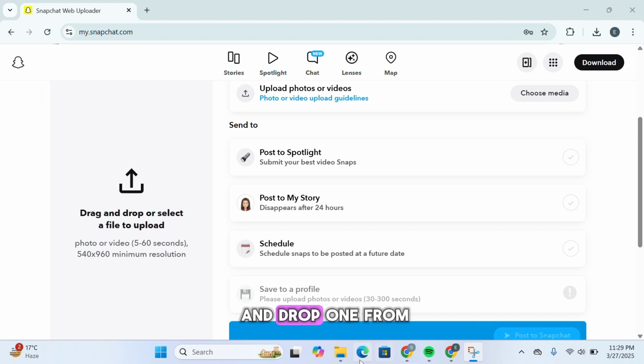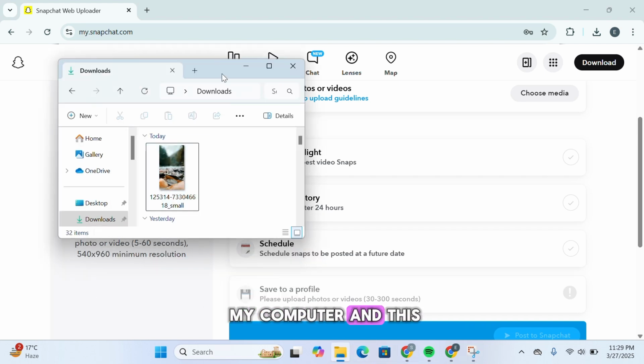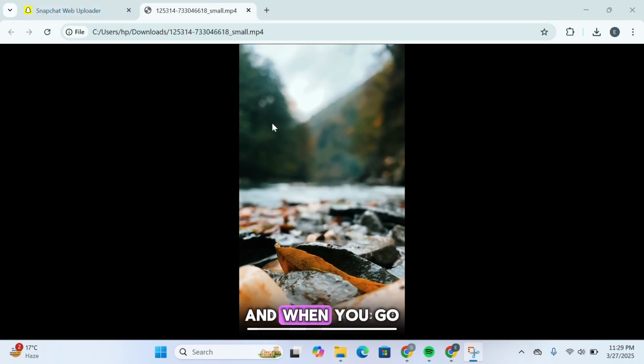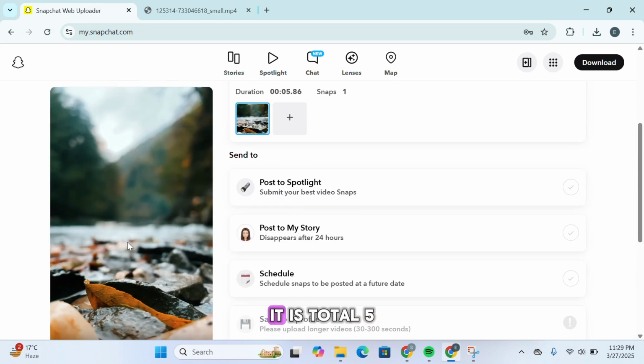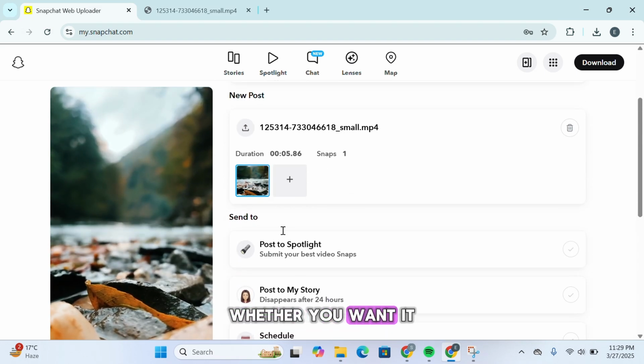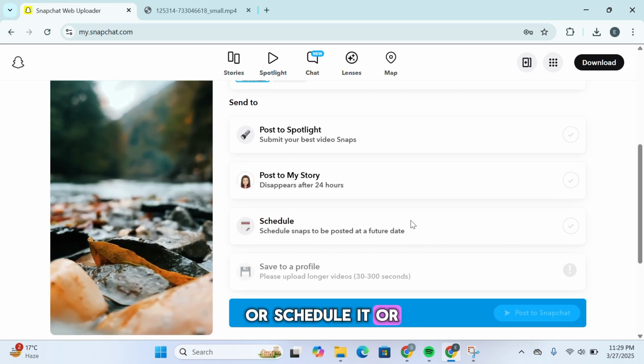So I'm going to drag and drop one from my computer, and this is the video. I'm going to drag and drop it over here, and when you go back to the Snapchat web uploader, you can see that the video has been uploaded. It is a total 5 seconds video, and then you can customize whether you want to send it to Spotlight or post it as your story or schedule it or save to profile.